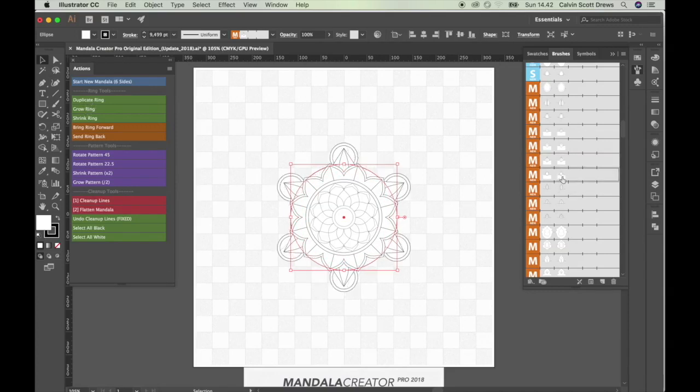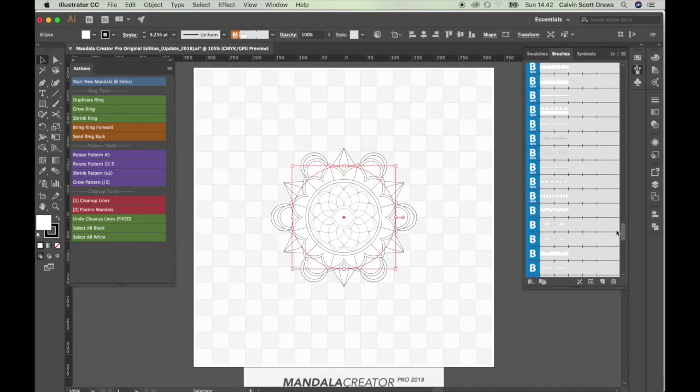So let's select a different pattern here, maybe that one. We'll stagger it a little bit and shrink it. And this is looking pretty good. I think maybe just a couple more patterns here and then I'll be done. So let's add another one here, duplicate ring. Let's grab a little bit more complicated one.